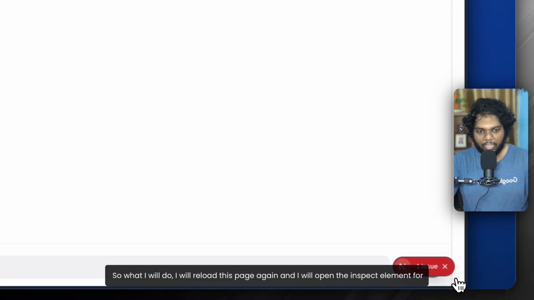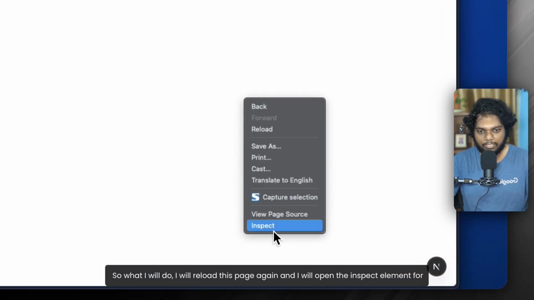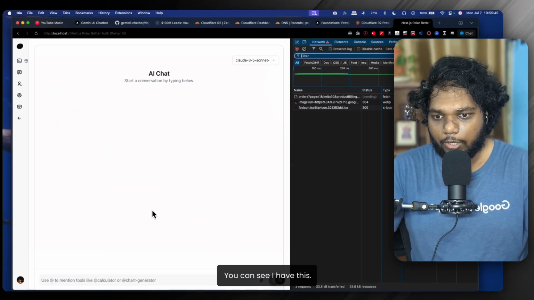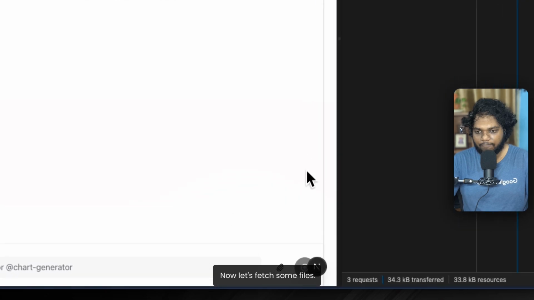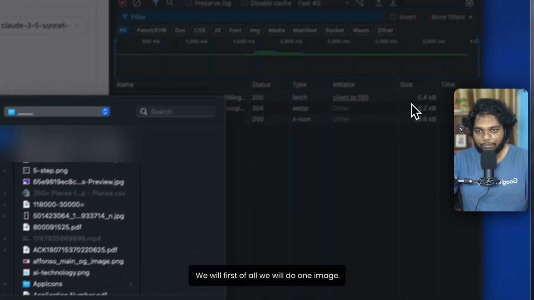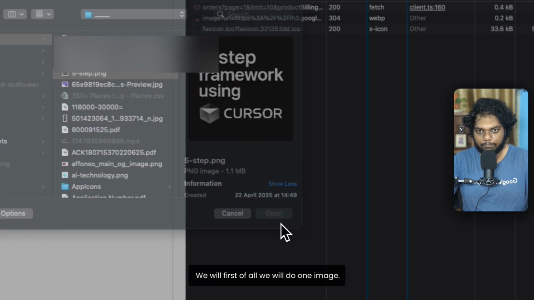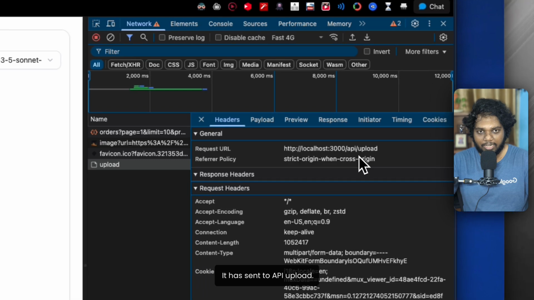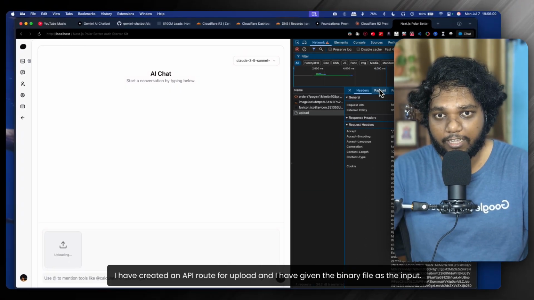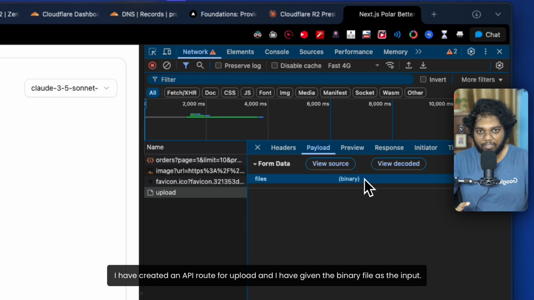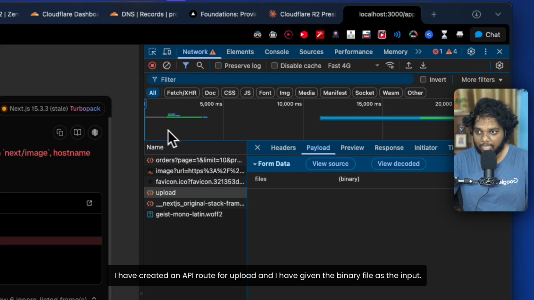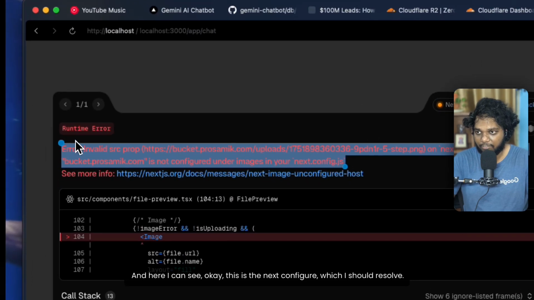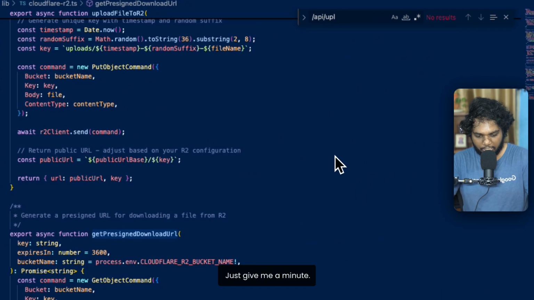I will reload this page again, open the inspect element and open the network tab. Now let's upload some files. First of all, we will do one image. You can see this is the upload mechanism. It has sent to the API upload route. I have created an API route for upload, and I have given the binary file as input. And here I can see this is the Next config error which I should resolve. Just give me a minute.